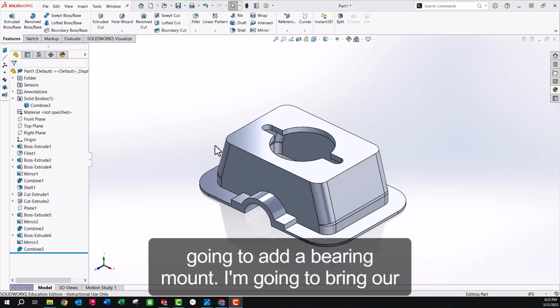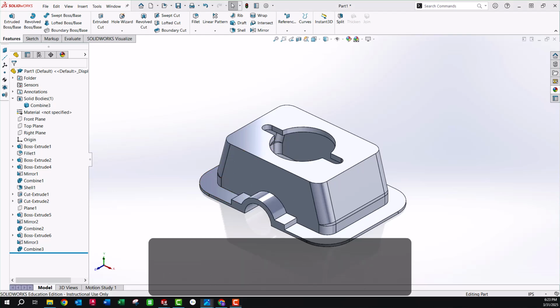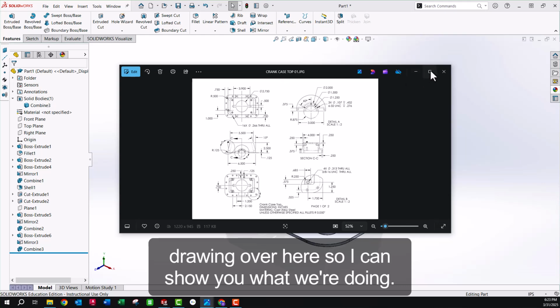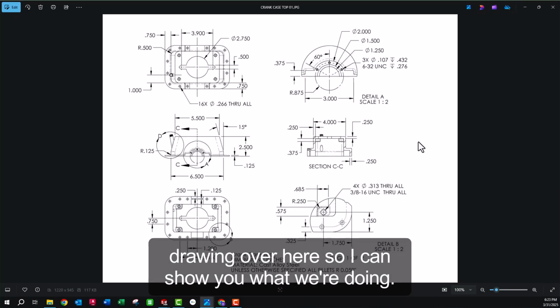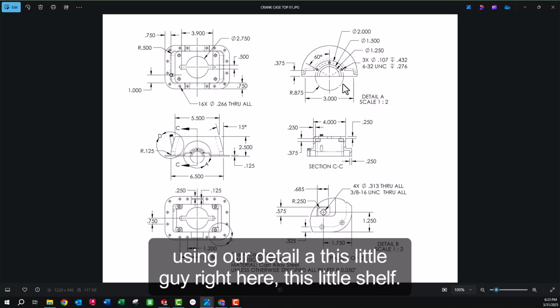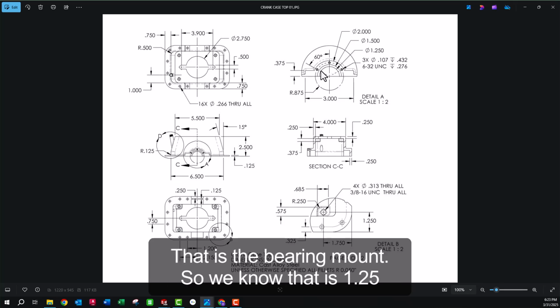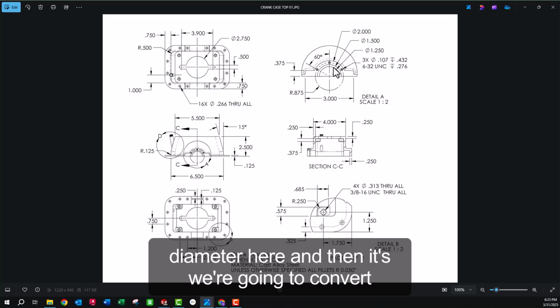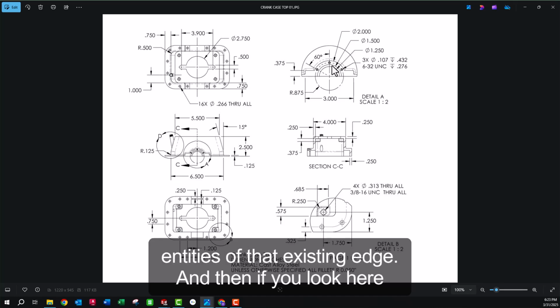Next, we're going to add a bearing mount. I'm going to bring our drawing over here so I can show you what we're doing. Okay, so we've got a bunch of stuff going on here, right? We're using our detail A. This little guy right here, this little shelf, that is the bearing mount. So we know that is 1.25 diameter here, and then we're going to convert entities of that existing edge.